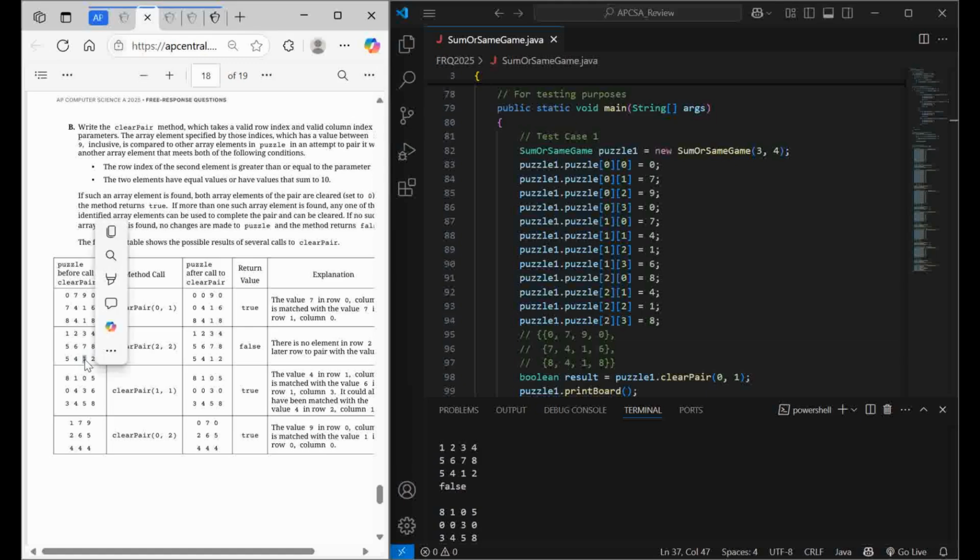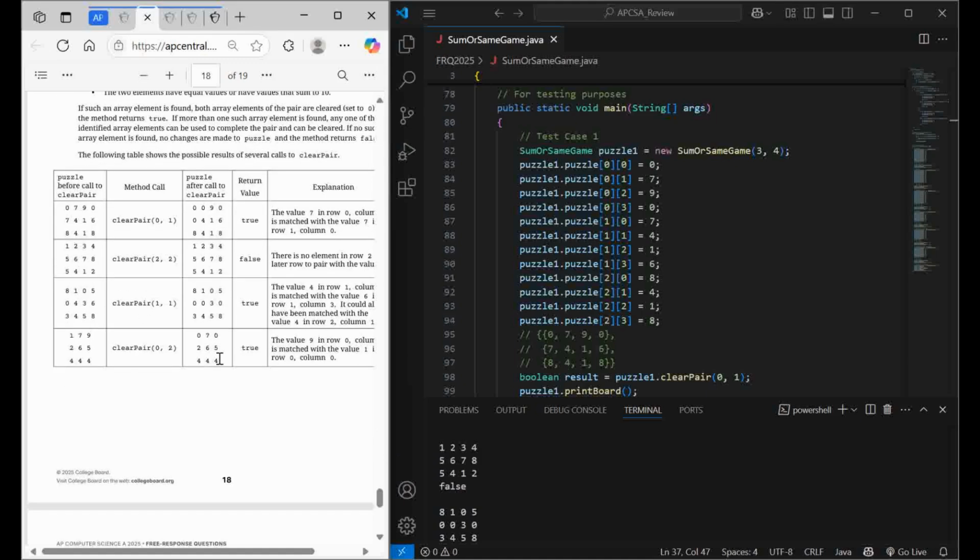The second one is false because this 1, or no, is it 1? Yeah, so the value is 1, and we can only check the rows from this row onwards. In this case, it's only this row here. And so there's no numbers that sum up to 10 with 1, and there's no other ones in this row. So that returns false. And then same idea for these last two examples.